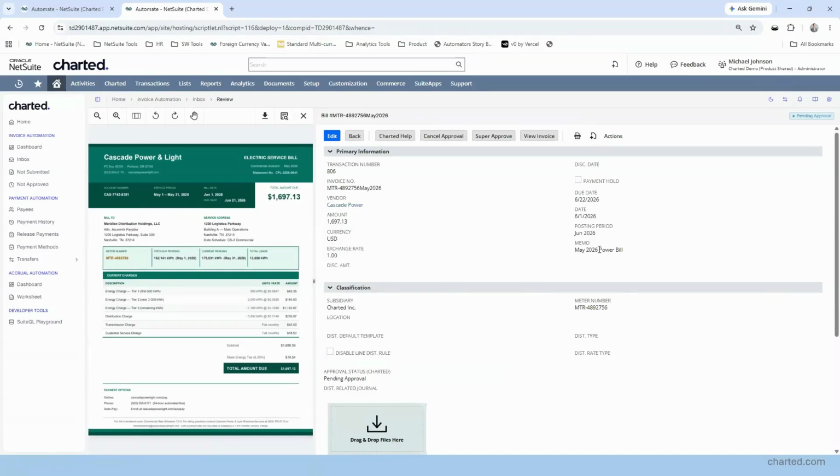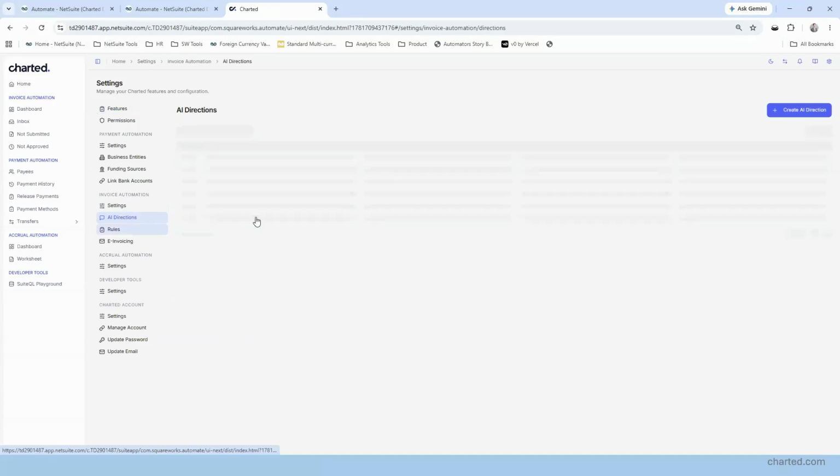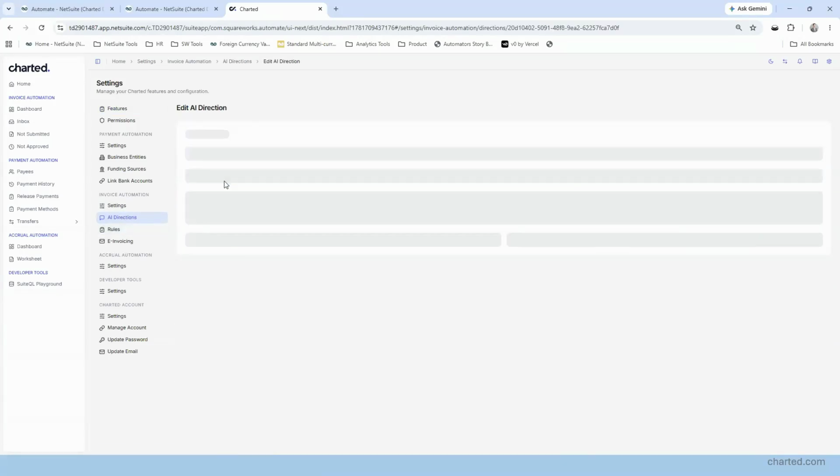We also had it create a memo for me, so that every single time it receives invoices like this from this particular vendor, it creates the month, the year, and the type of invoice that this is as part of the memo. If you weren't here for that, you can go back and watch the full recording, but I'll quickly jump into our settings and show you what that AI direction looks like.